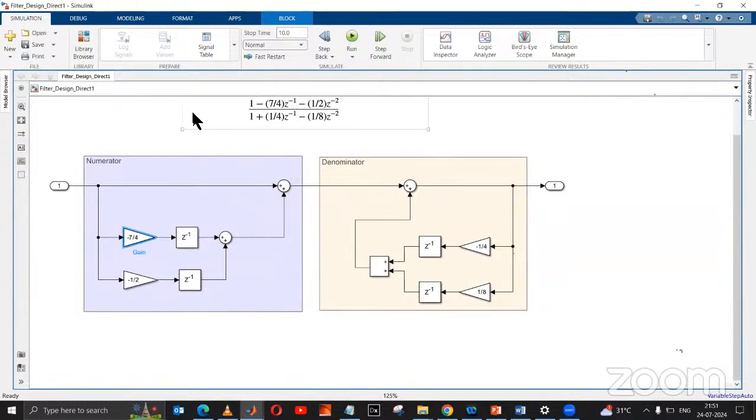Similarly, from here it is represented as the numerator block, and similarly it will represent the denominator block. Like that way you can design the filter after z transformation. So if you run the program, you can get the output.